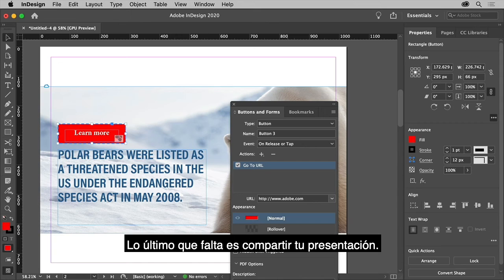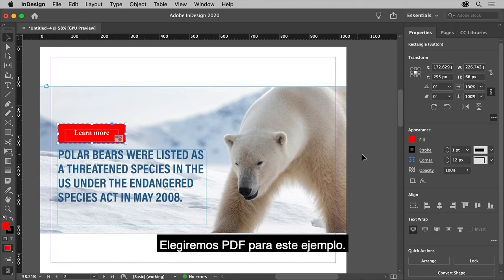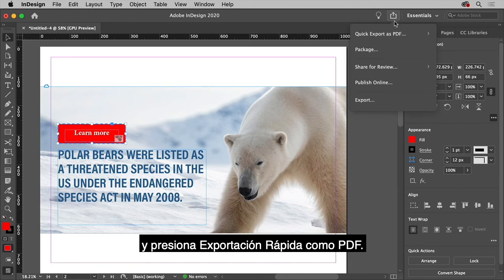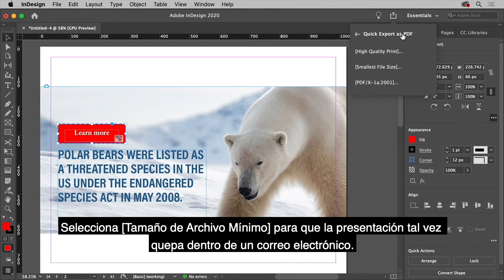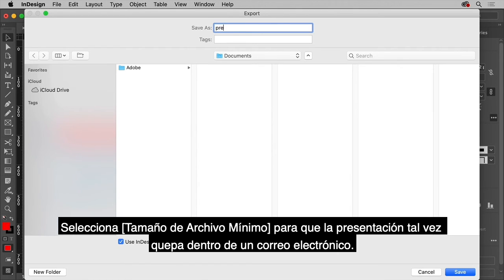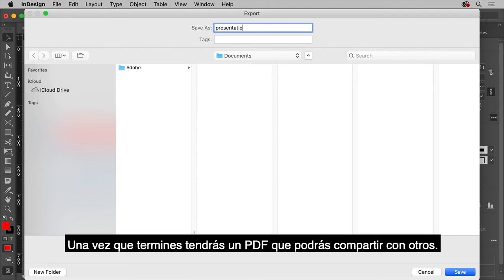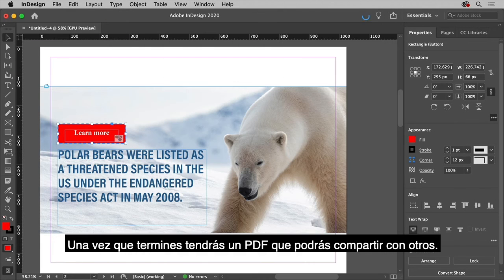The last step here is to share your presentation. You can export presentations in a few ways: PDF, publish online, or even EPUB. We'll choose PDF for this example. So to export, click Share up here and choose Quick Export as PDF. You can then choose smallest file size, so you might be able to email the presentation. Once you're finished, you now have a PDF that you can share with others.